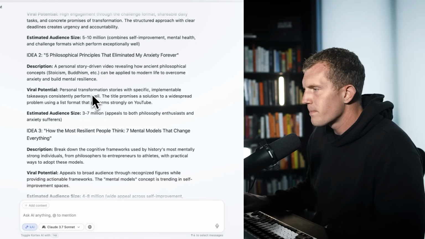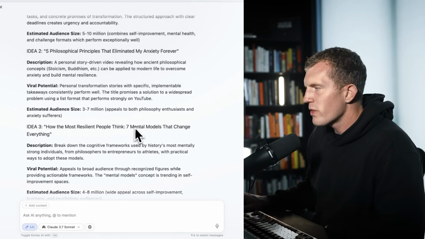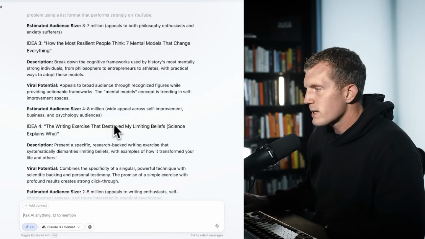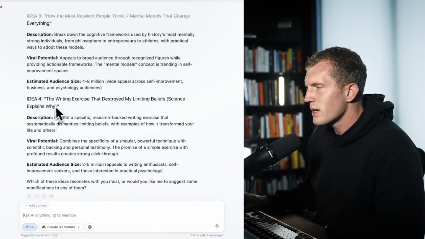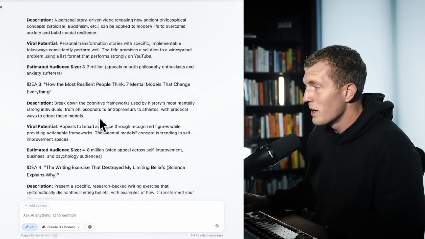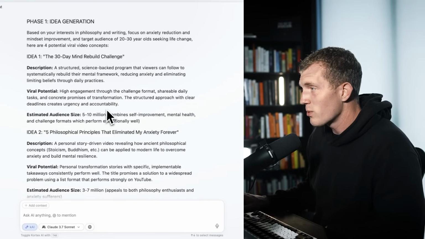It works. How the most resilient people think. Seven mental models that change everything. Those two are good. The writing exercise that destroyed my limiting beliefs. Science explains why. And it goes over the description, viral potential, estimated audience size. This is pretty good for just a system prompt we created really fast.